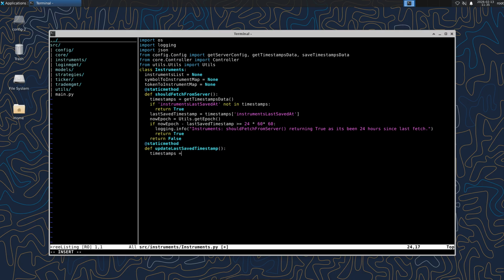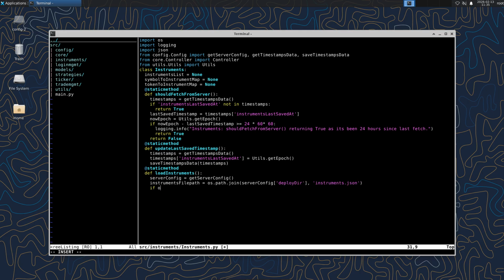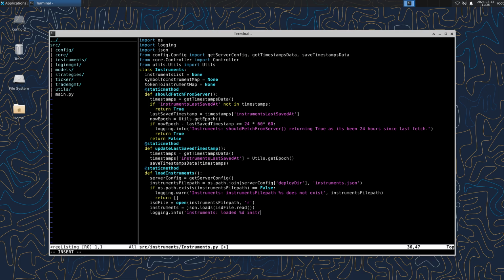The decision to refetch is encapsulated in should_fetch_from_server, which consults persisted timestamps via get_timestamps_data and uses utils.get_epoch to decide whether the last save is missing or older than 24 hours. That logic prevents unnecessary network calls while ensuring daily refreshes. update_last_save_timestamp writes the current epoch into the timestamps payload and delegates persistence to save_timestamps_data, so the refresh decision persists across runs.